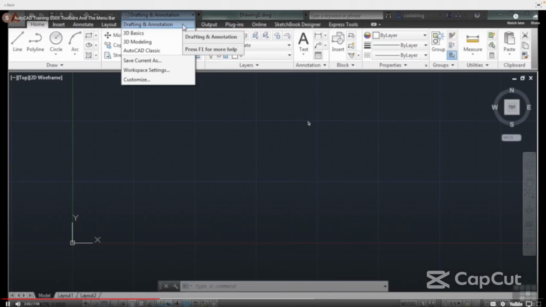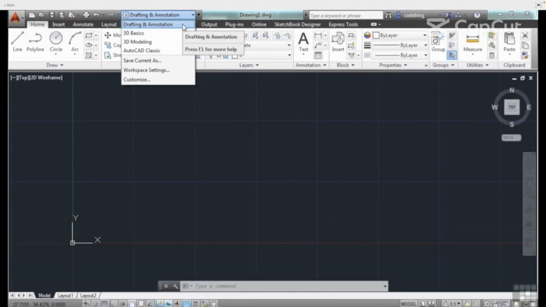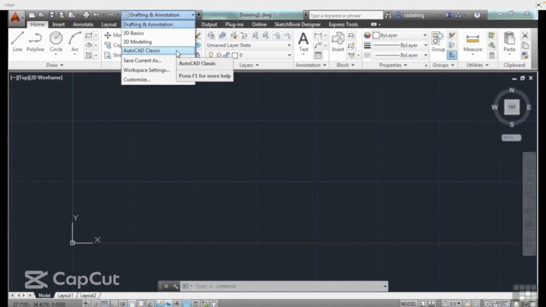Video, we will be using the drafting and annotation workspace. But there is also the 3D basics and the 3D modeling. The fourth kind is AutoCAD Classic. Now AutoCAD LT, if that's what you're working in right now, you'll notice you don't have the 3D modeling and basics workspaces. That's because AutoCAD LT does not have 3D functionality in it, so therefore you don't need those commands. But otherwise it works the same way.